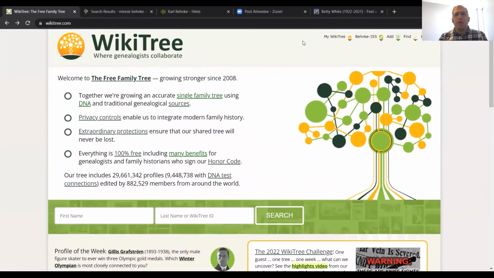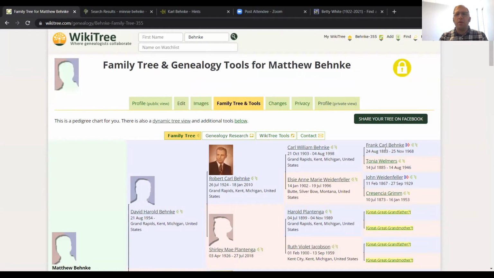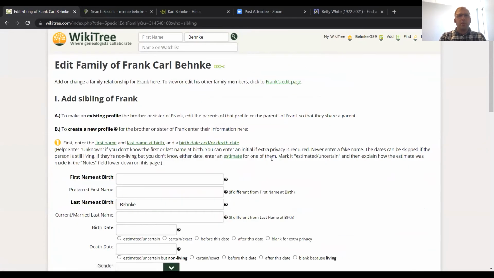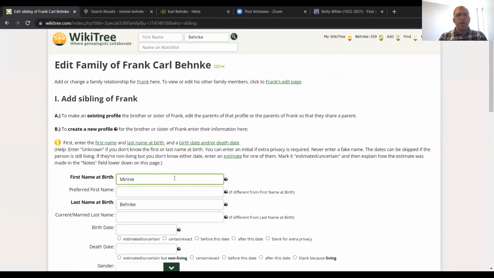So for me, I'm going to start off by finding one of my ancestors. I'm going to look at my family tree really quick, and I know who the ancestor I'm going to look for is. It happens to be my second great grandfather, and I am going to add a record for his sibling, and her name is Minnie.